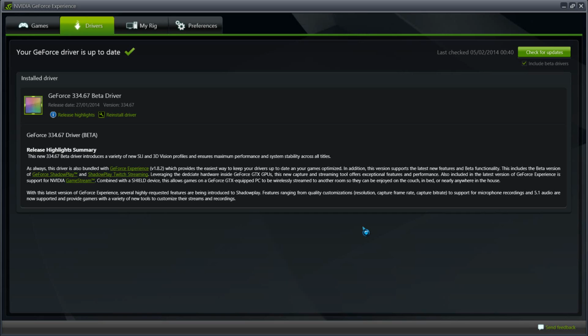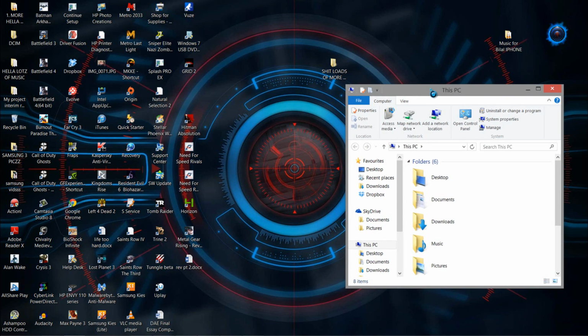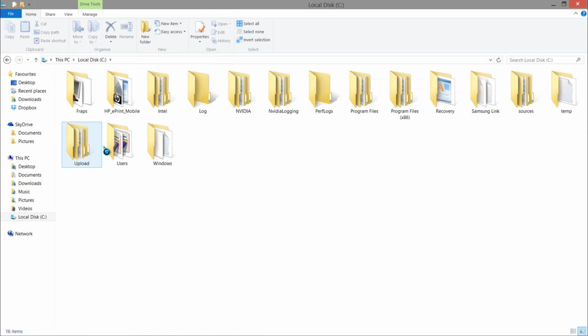All right, guys, as promised, we're back now with our driver installed to the latest driver version, which is this GeForce 334.67 beta driver. Once you've got this done, the next step is that you need to locate where Nvidia GeForce Experience is stored on your PC. This is normally located under My Computer, and then under your drive. So mine is Local Disk C, it'll be under that.